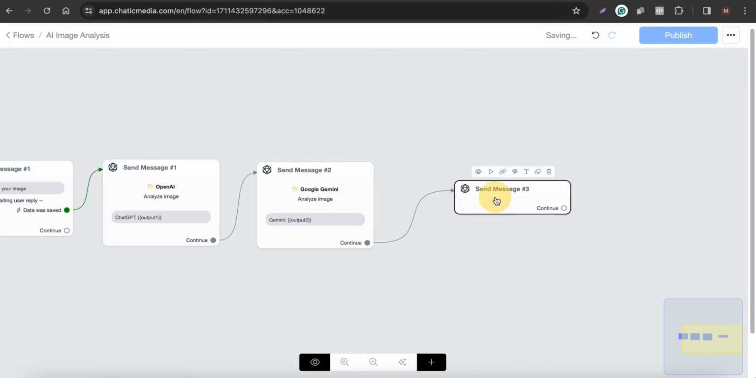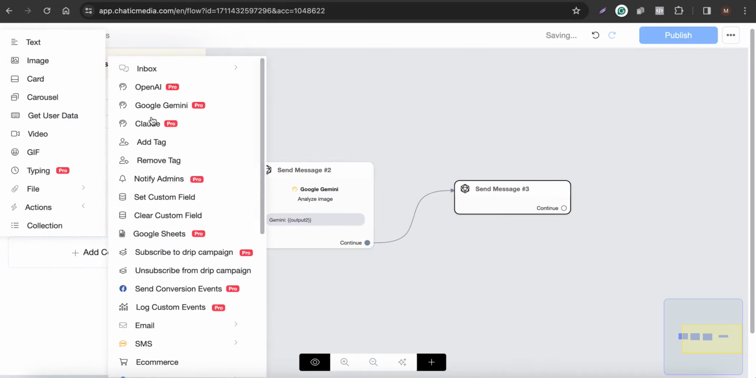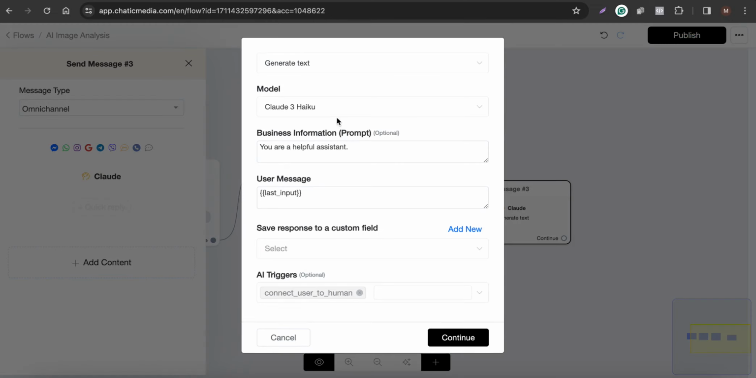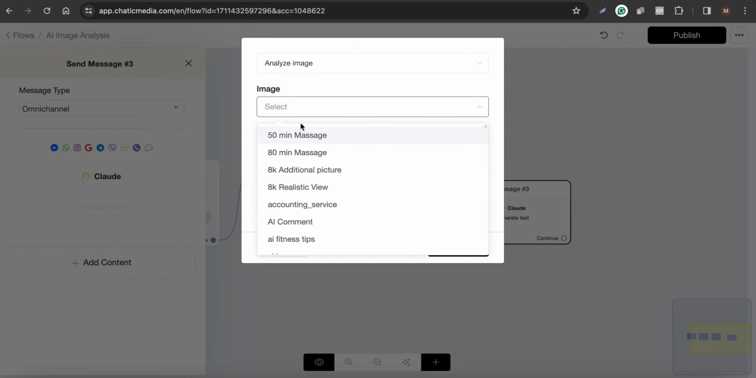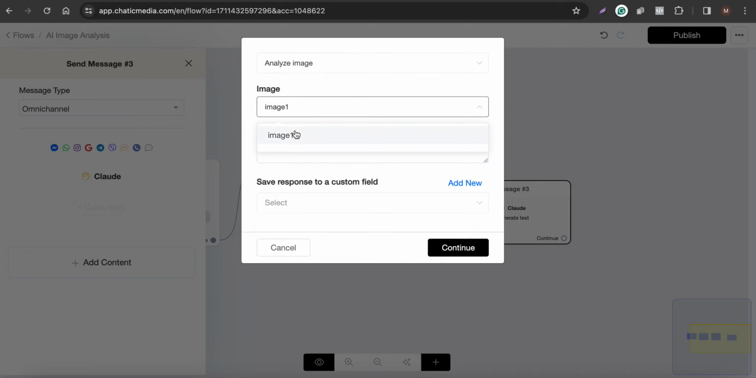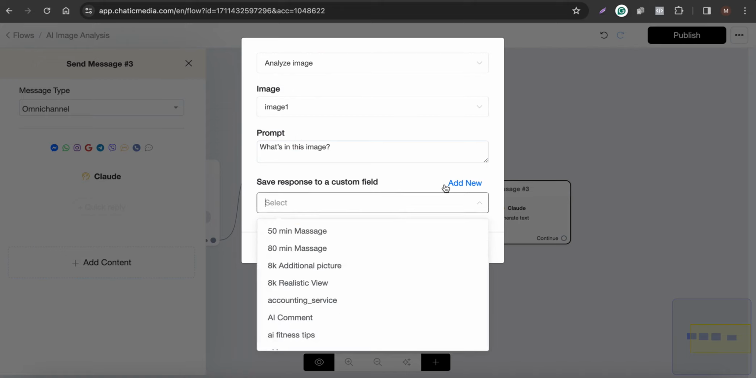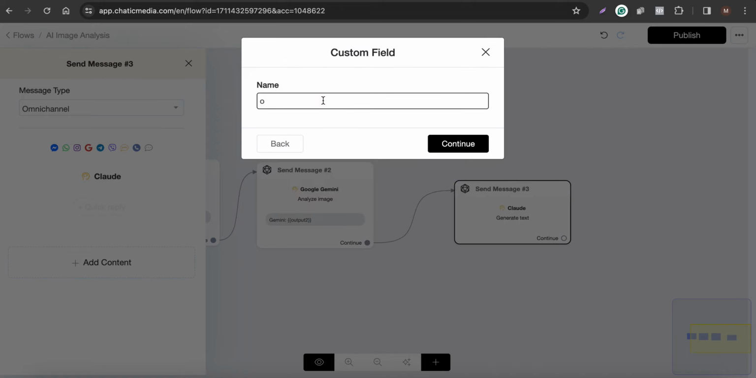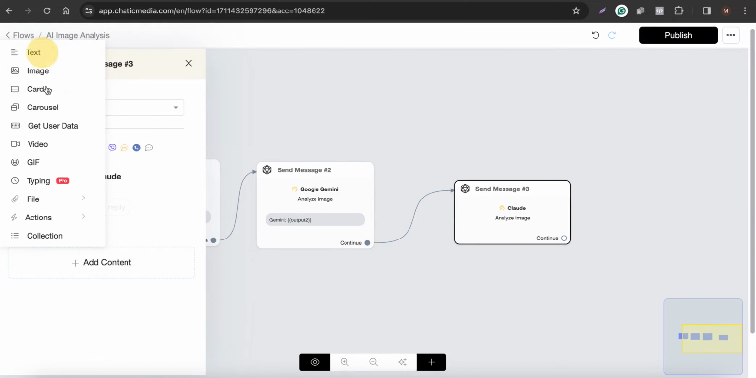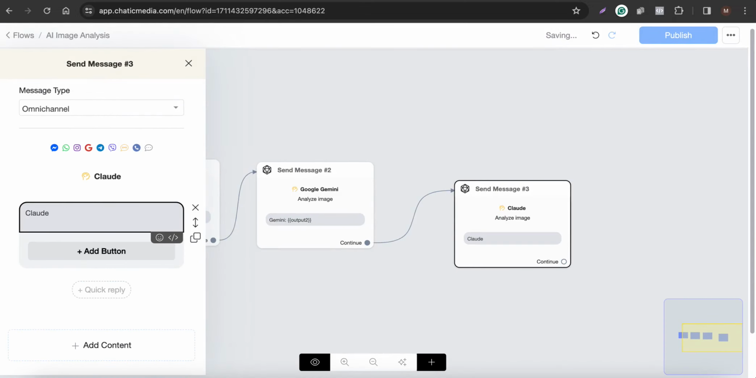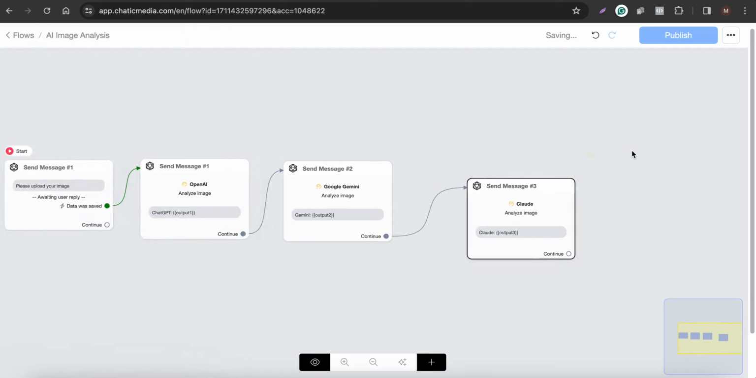Let's go with the Claude actions over here, choose Claude, and you can choose whatever models you want. Here you have to choose analyze image, and choose image1, which is the image uploaded by the customer. We can create a new custom field as output 3. Save it. Now we want to display the same Claude output back to the customer. If you type curly brackets output and choose output 3, we are actually done with this simple flow.